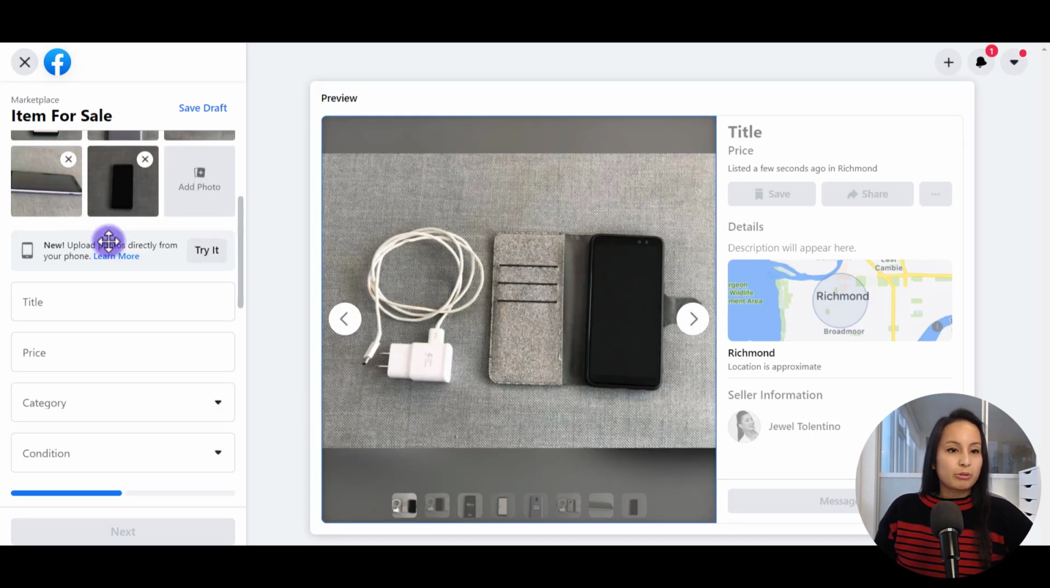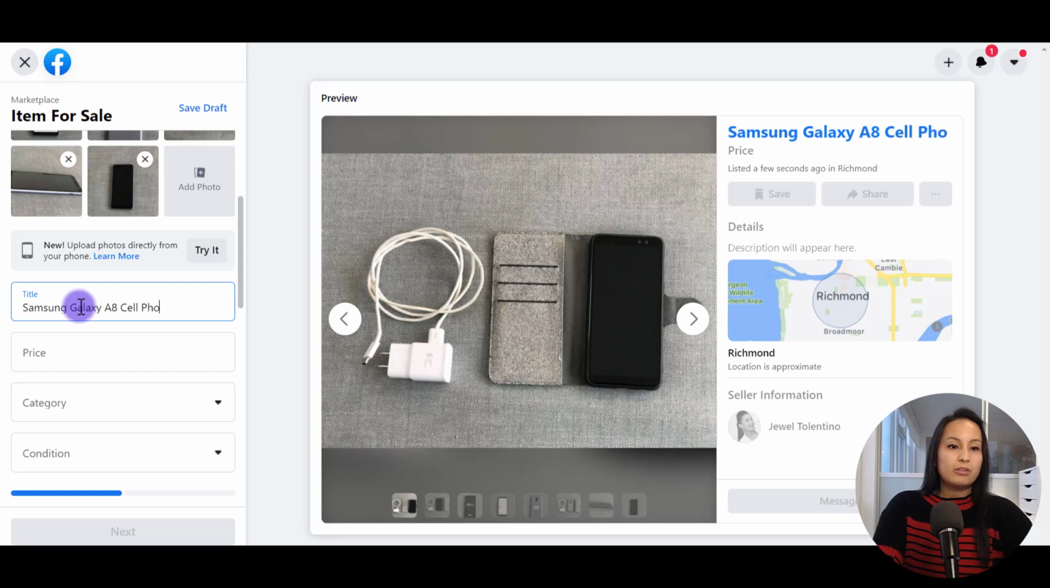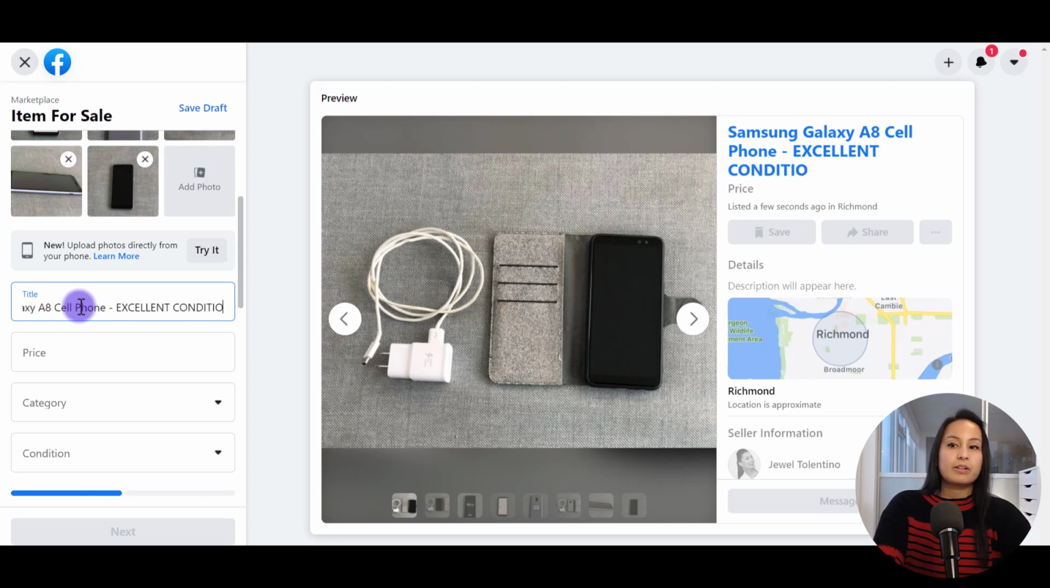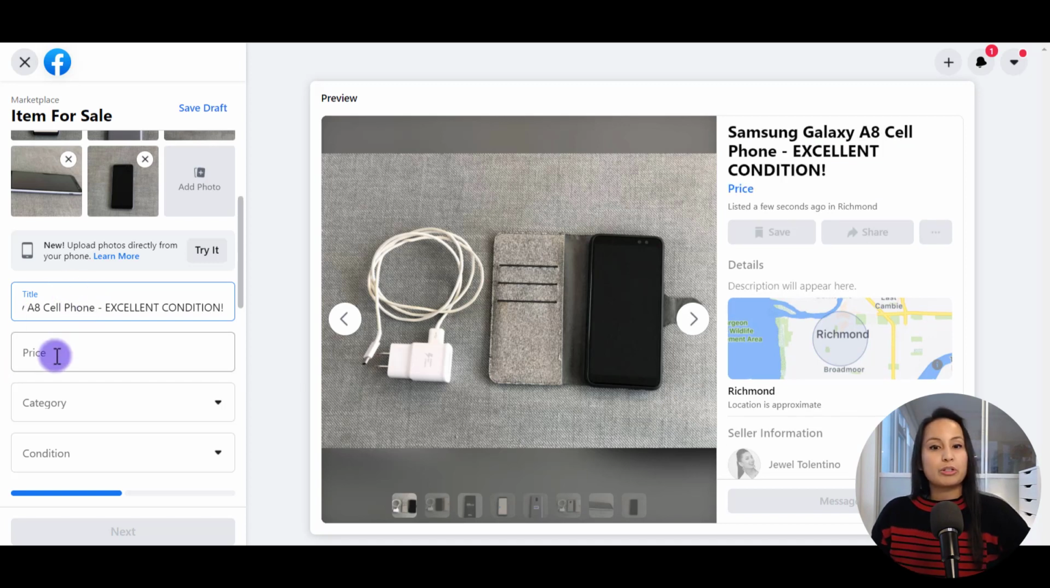Next, we're going to scroll down and add the title. So before I came on here to film this, I just jotted a couple of bullet points about the phone. So I'm gonna type them in now. This is a Samsung Galaxy A8 cell phone, excellent condition, exclamation mark. Then you want to choose your price.